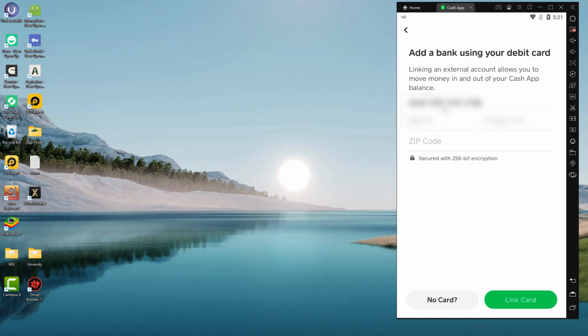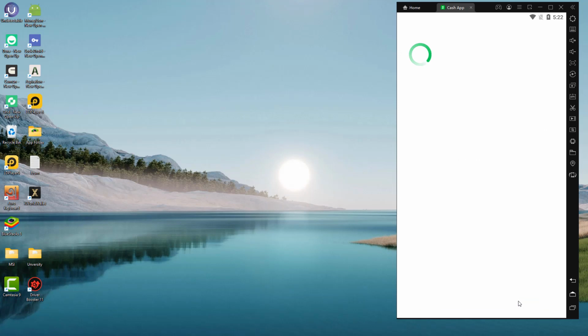Expiry date, then CVC, zip code, click Link Card. So my card is added.